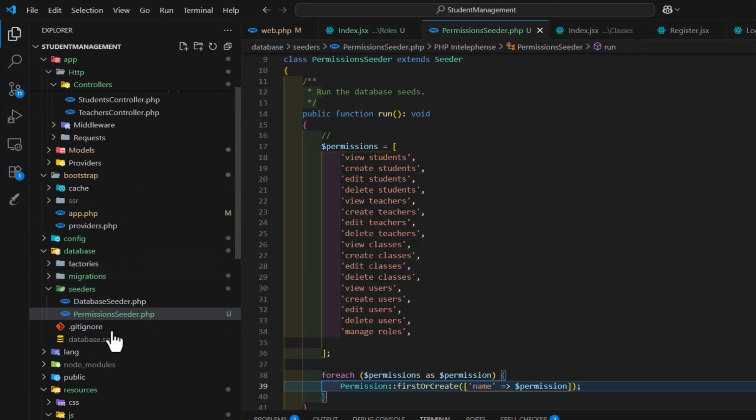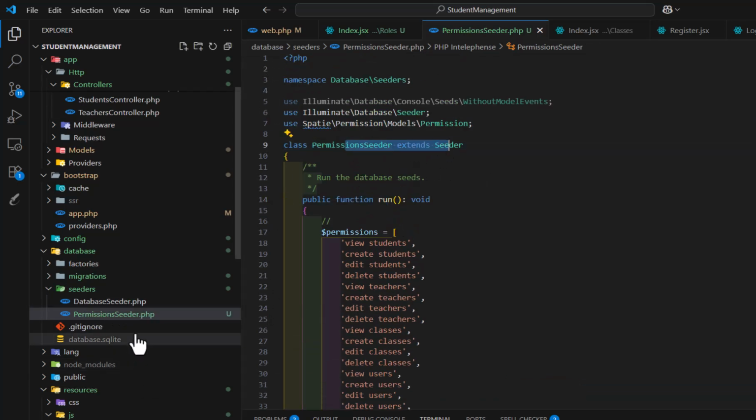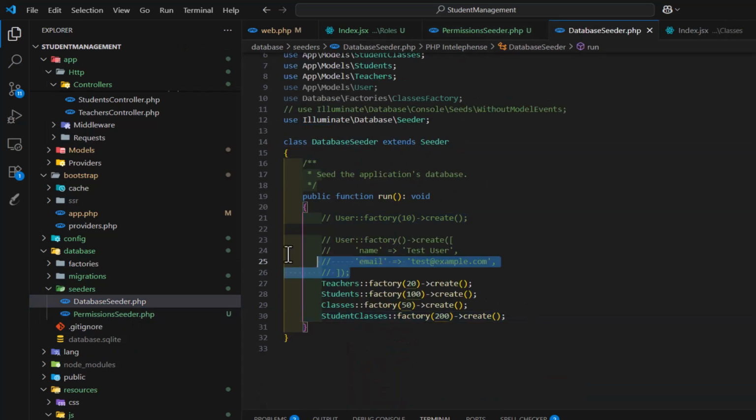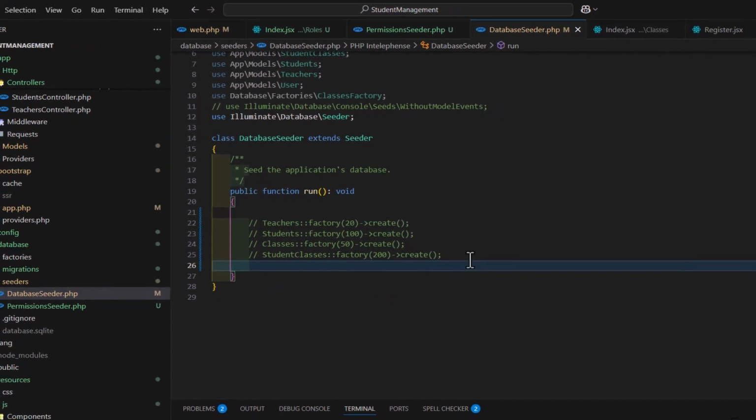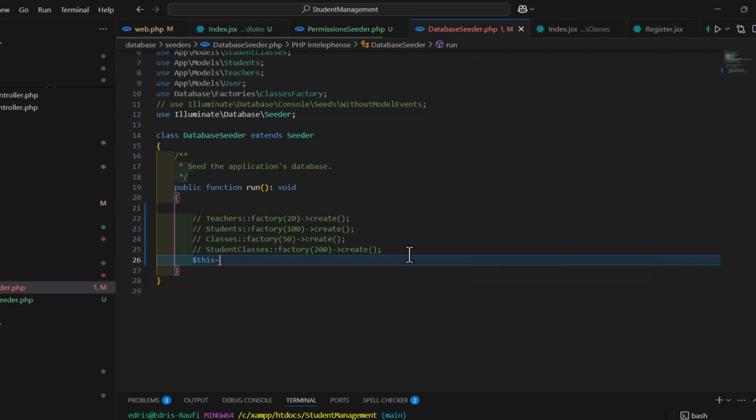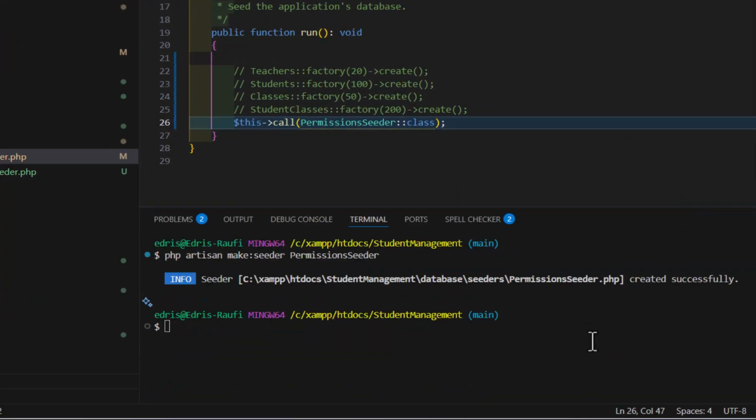Now let's go to the DatabaseSeeder and call this seeder and execute it. Let's delete these and comment these ones, and here let's call the seeder by typing $this->call, and the PermissionSeeder class. Now in the terminal we have to type php artisan db:seed to run this seeder and add our permissions to our database.